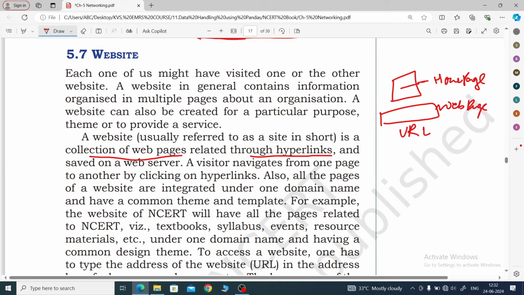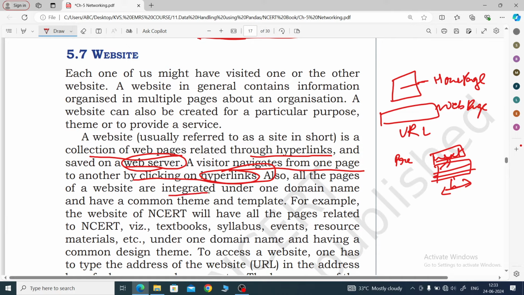And where is it saved? In the web server. These web pages are saved in the web server. A visitor navigates from one page to another by clicking on a hyperlink, because here it is written previous page, next page. If you click next, then this is the button and this button has a link. This is called a hyperlink. It interconnects one page with another page. Also, all the pages of a website are integrated under one domain name and have a common theme and template.